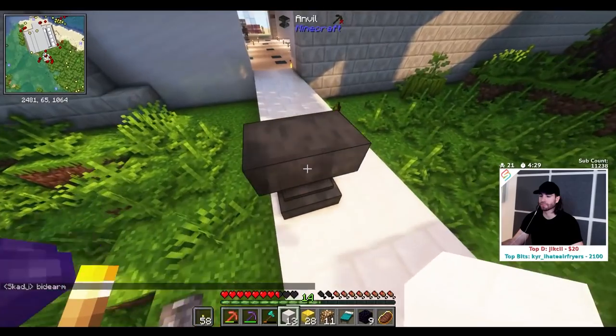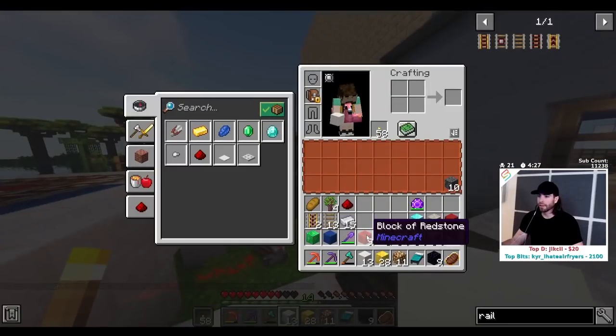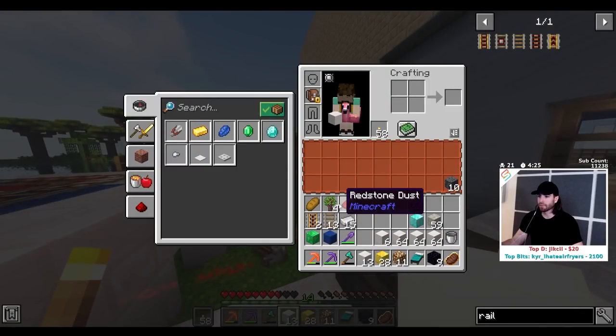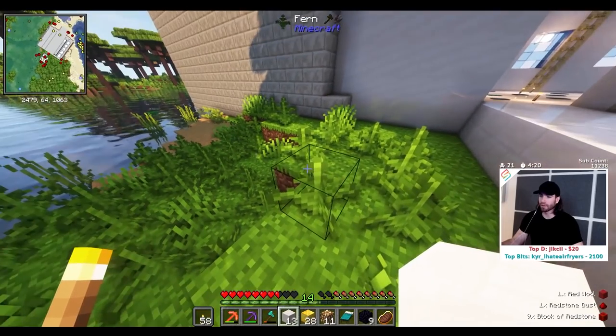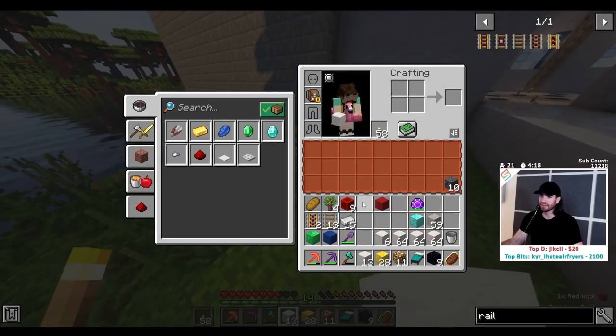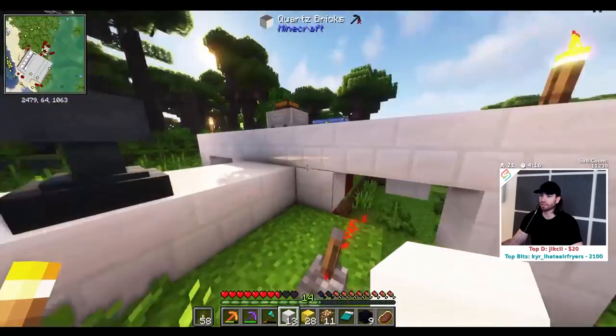King, toss me some of that redstone, guy. Here is all the redstone. Here's a red wool, that might help. Oh, I need that red wool. I'm gonna need everything back. Alright, here's some redstone, and here's that. Some trees.